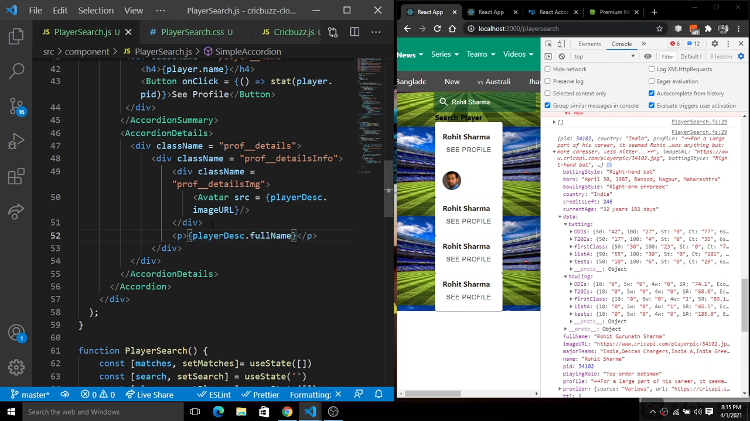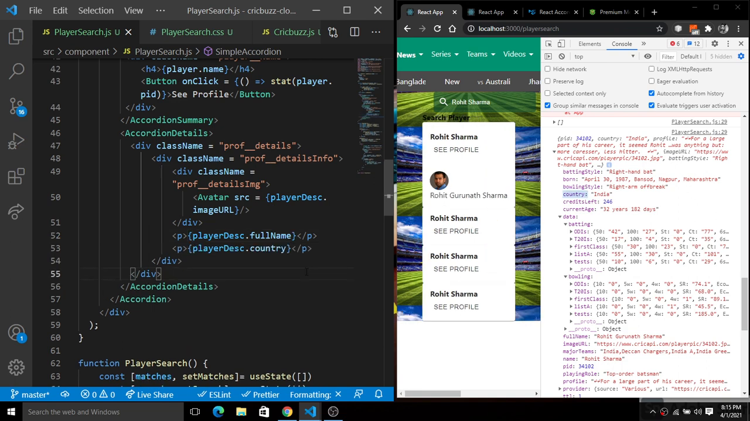Next, I will render the country which the player belongs to. So playerDesc.country. You can see here we have a country, which is India. Now save this. You will see the country of the player also there. So the country of the player will be shown on the screen.